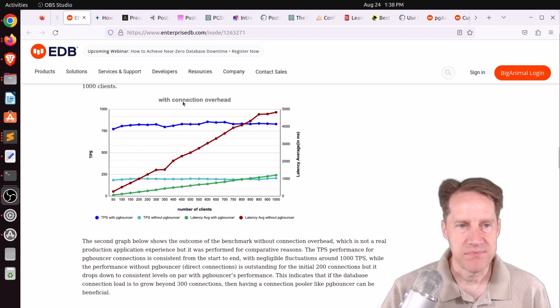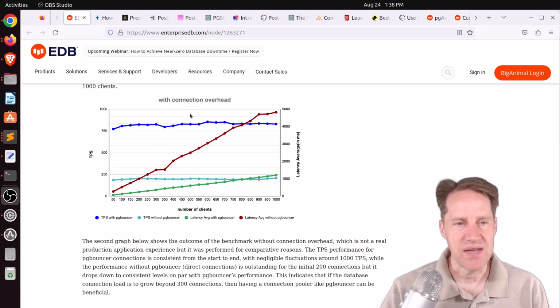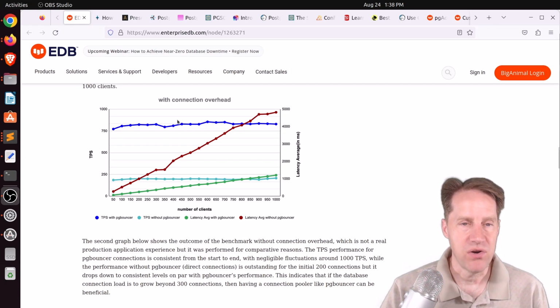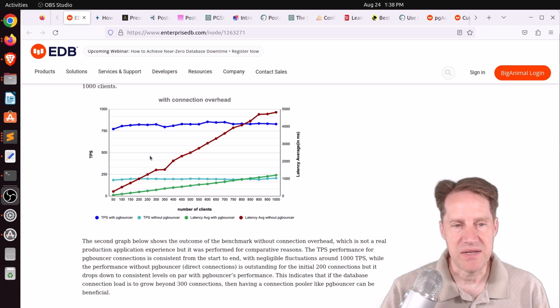Now you'll notice at the top here, it says with connection overhead. That means they're including the connection overhead with doing these transactions. So it's not just that a connection was established and then they just did transactions. They made the creation of the connection part of this test. And I should also mention that they're running pgbouncer in session mode.